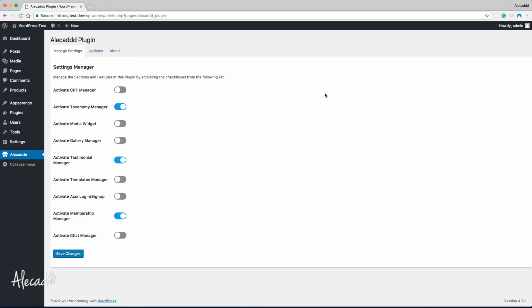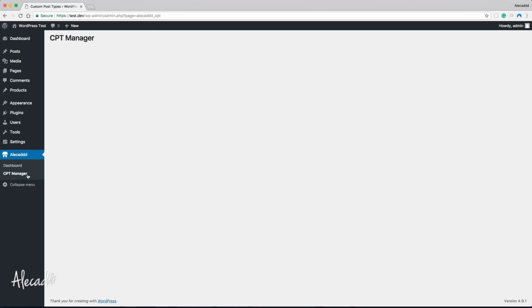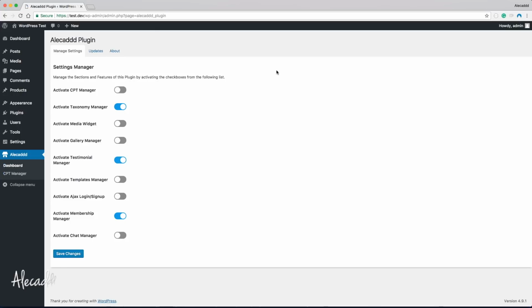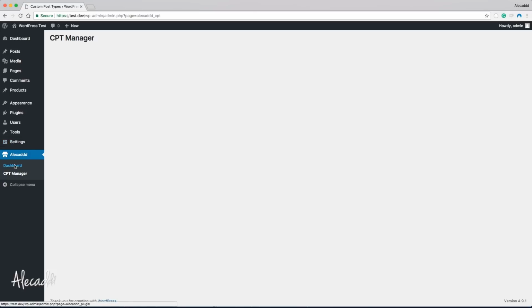So let's go back in our backend, our administration area. Let's refresh. And now we have dashboard and custom post type manager. That's fantastic. So now we have a class that automatically, when activated, generates the custom post type manager products and the custom post type manager subpage in our dashboard area.